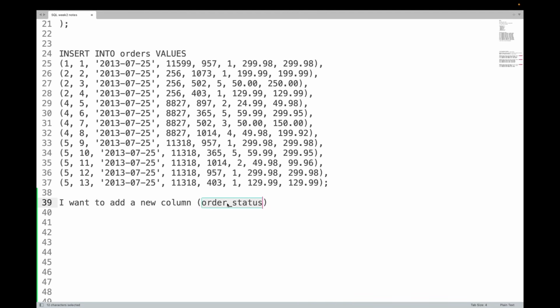And this order status is holding something like complete orders, pending payment, like that. So here order status is nothing but a varchar, a varchar string kind of column that we need to add. And the maximum length, I think we can give, let's say, 20 should be fine, right? So how do I add a new column?